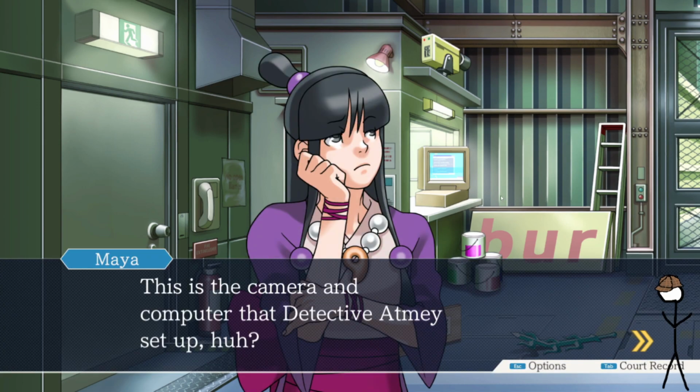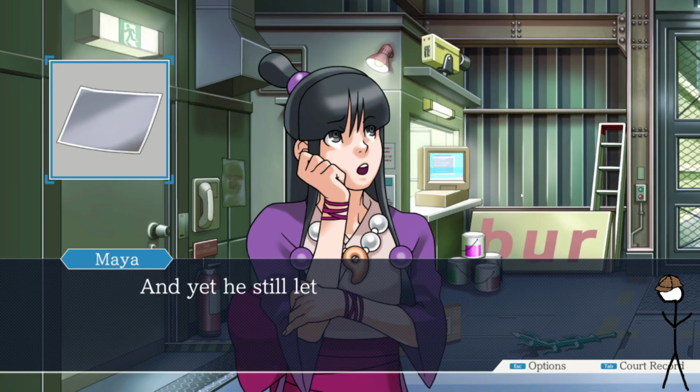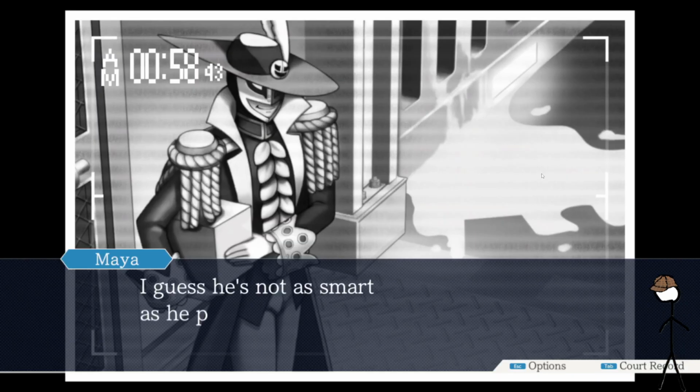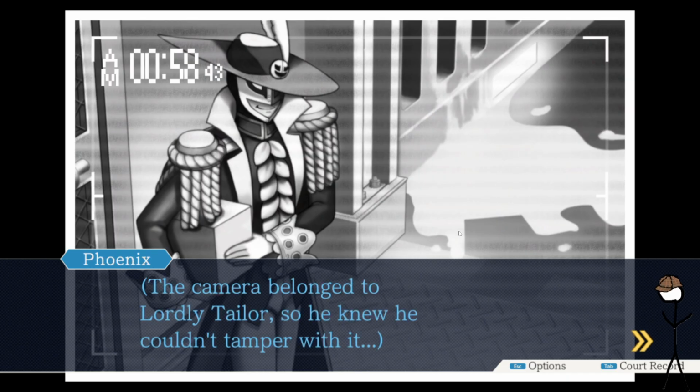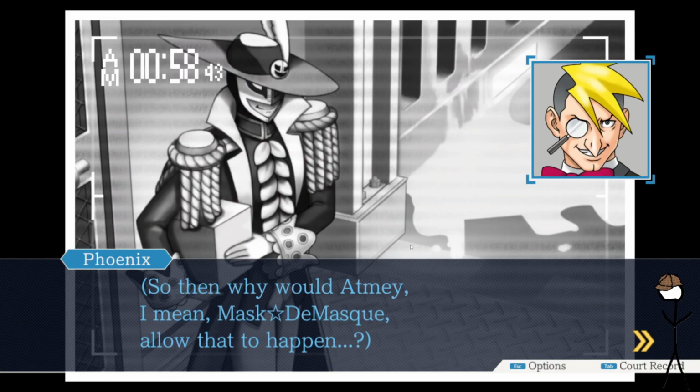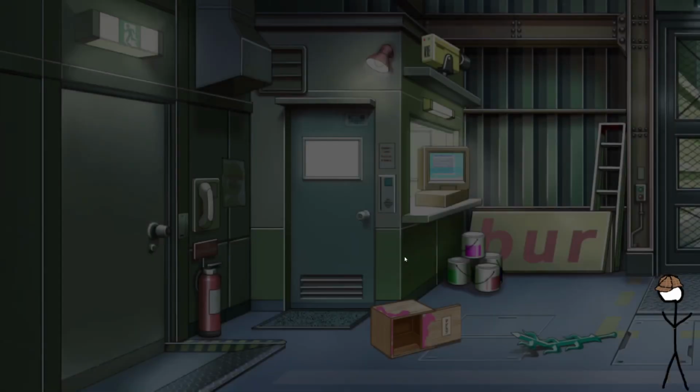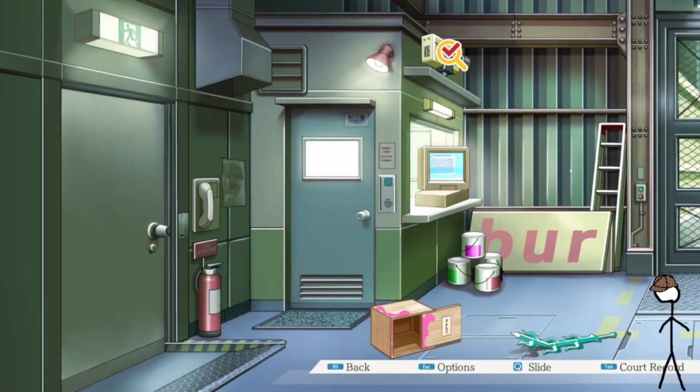This is the camera in the computer that Detective Amy set up. Yep, that's what he said. Hey, he still let her take a picture of him. I guess he's not as smart as he pretends to be. The camera belonged to the lordly tailor, so he knew he couldn't tamper with it. So then why would Aunt May, Mask to Mask, allow that to happen? That's a good question. Why would he let himself have a picture taken at the scene of the crime?